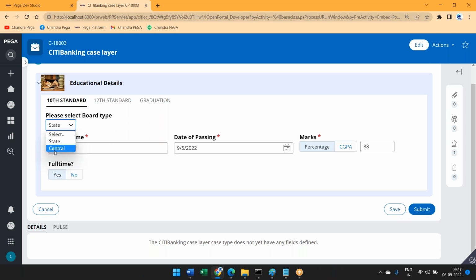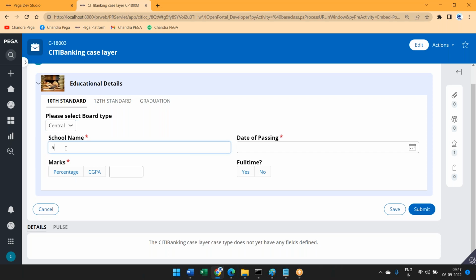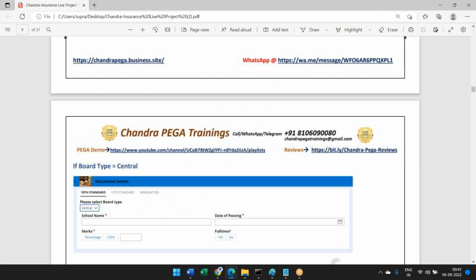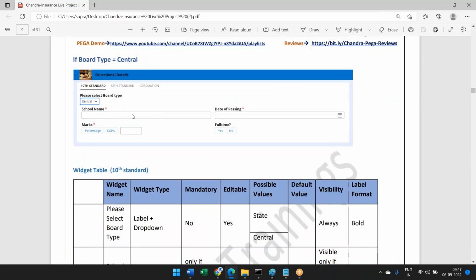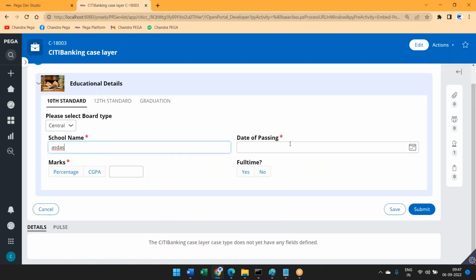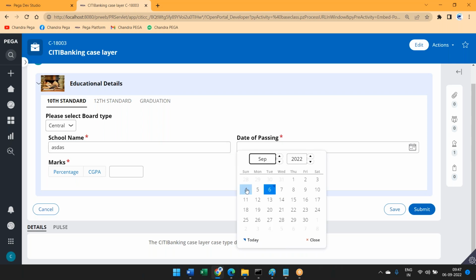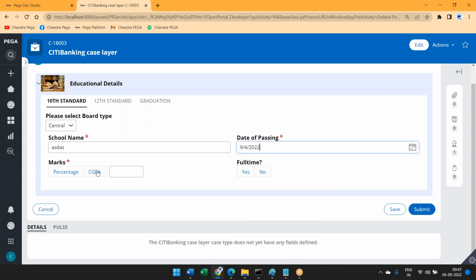Suppose we select the central syllabus, you have to select its own values. What will happen if you select central? Even that screenshot will be there. So I can see school name, date of pass, everything. So everything should be properly developed as per this document.